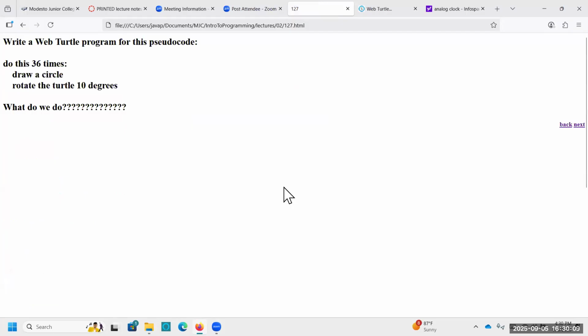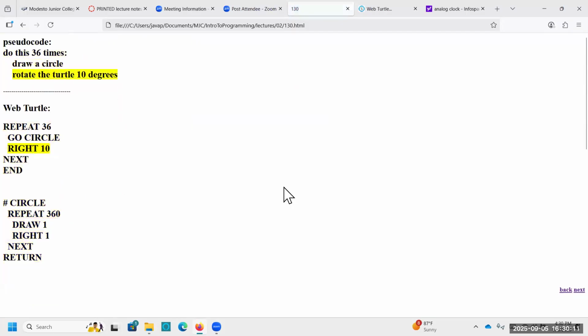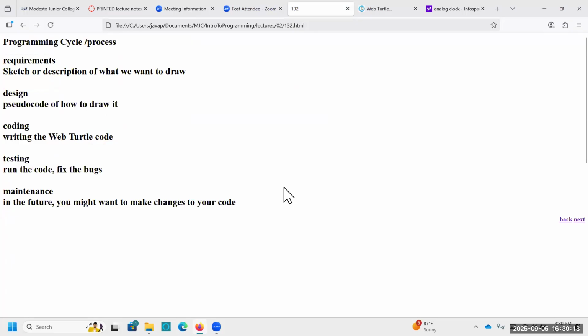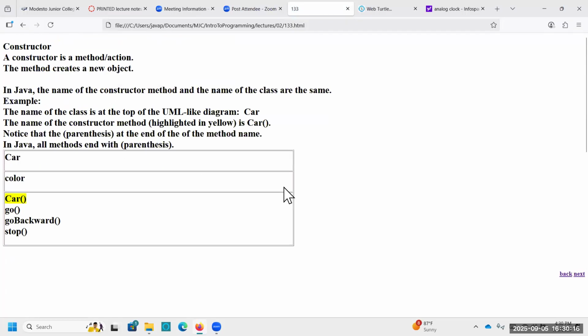Let's move on to UML-like diagrams. This is everything I just did with the circle. We're going to cover that at the end of the lecture.